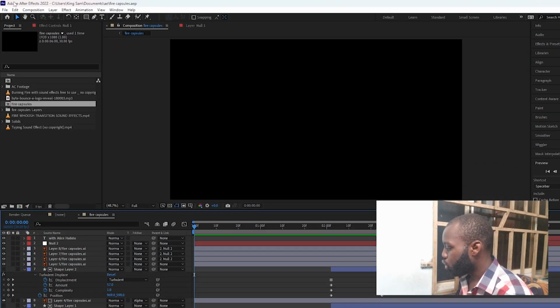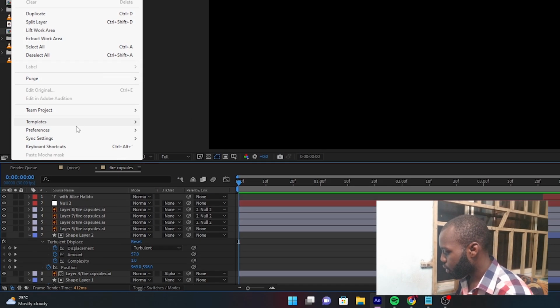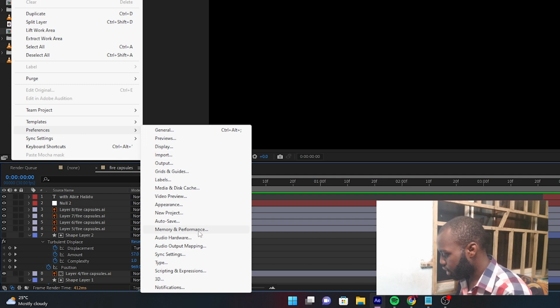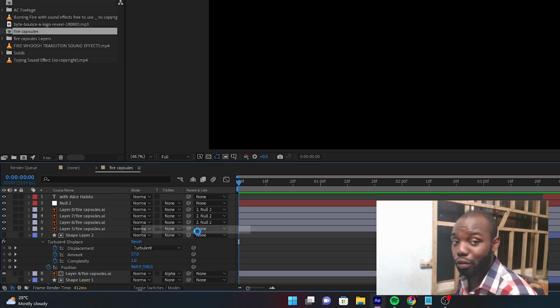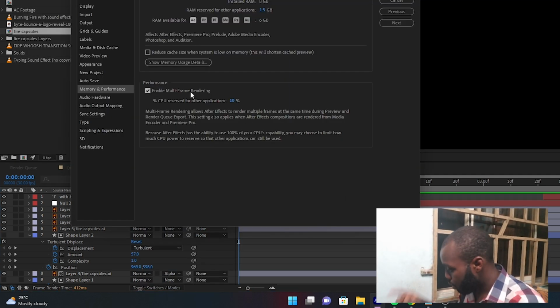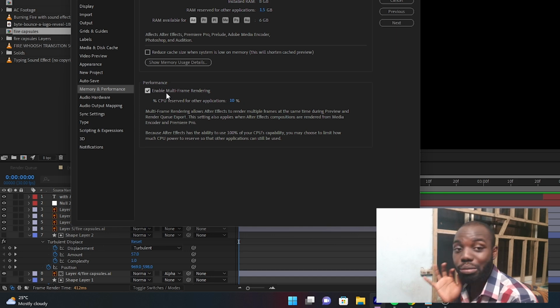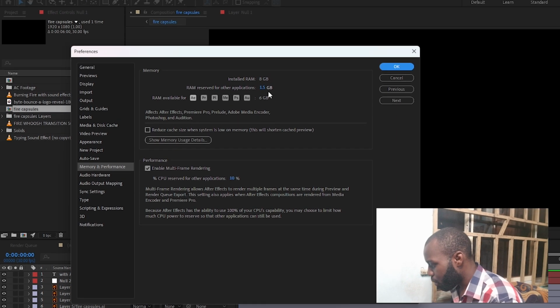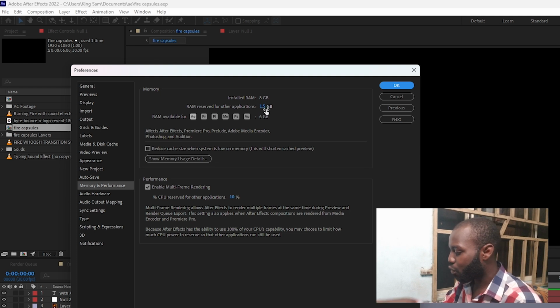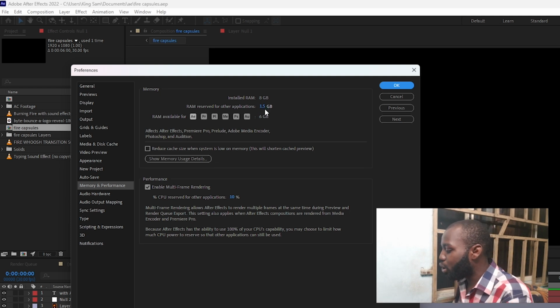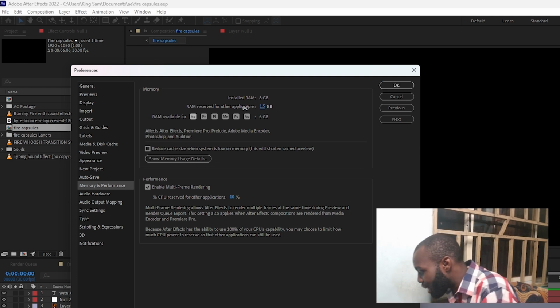So the second thing that you want to do is that you want to go to your Edit tab here, scroll down to Preferences, go to Memory and Performance. Now, first of all, make sure this Enable Multi-Frame Rendering is on. It's going to save a bunch of time. Now, we're going to change this RAM reserved for other application. Make sure you carry it to the lowest it can possibly go.